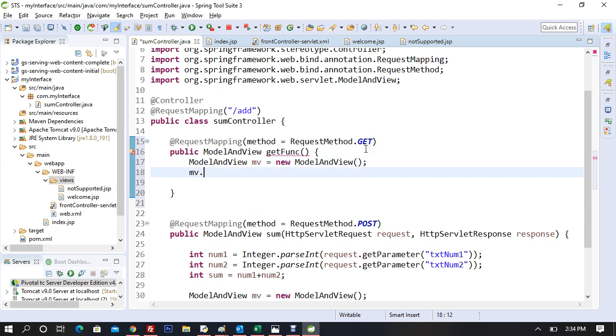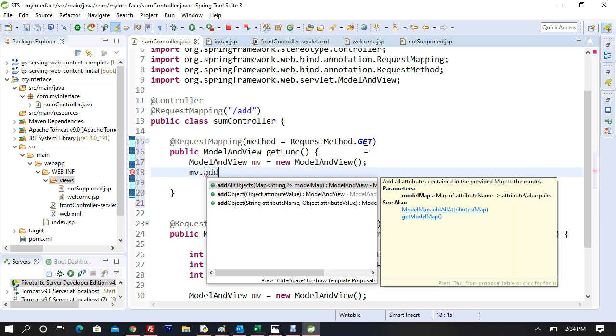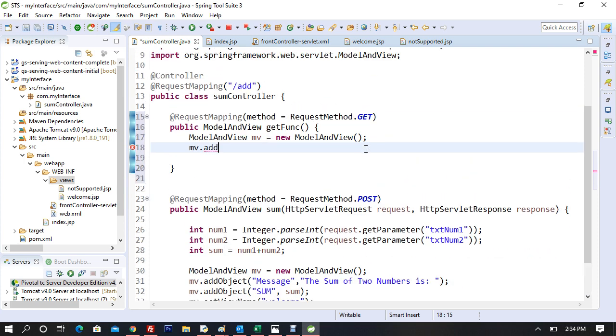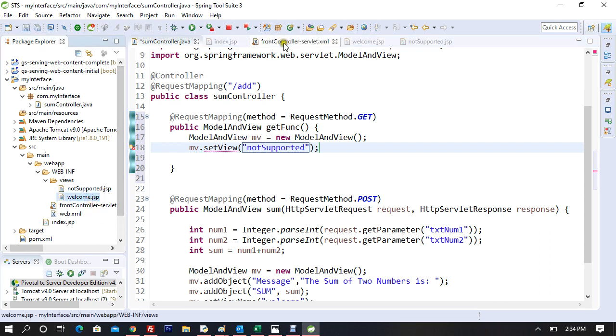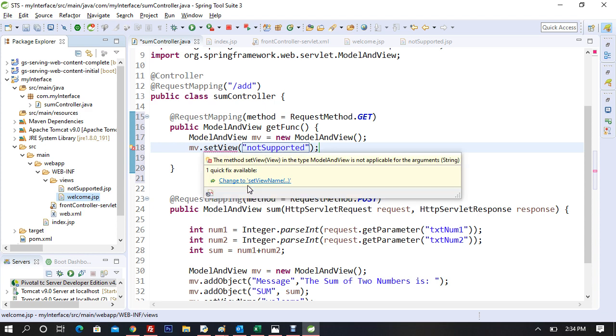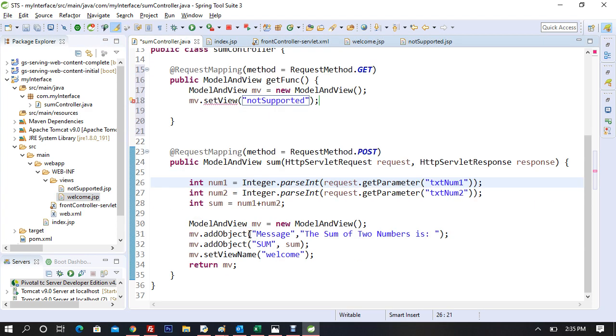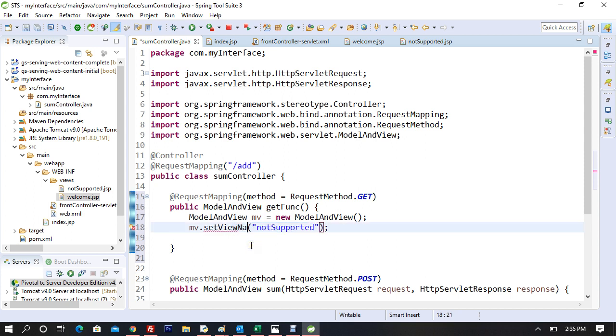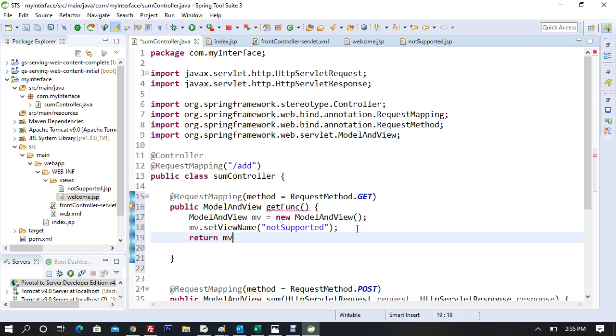And I'll say mv dot add, or we don't have to add an object, we have to do mv dot setViewName. In that case, if someone types get, I'm going to redirect them to not supported.jsp. .jsp is already resolved in the dispatcher servlet, so I'll do that. Set, that is mv dot setViewName, which is going to be not supported, and I will return the model back.